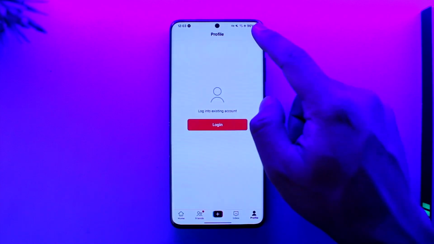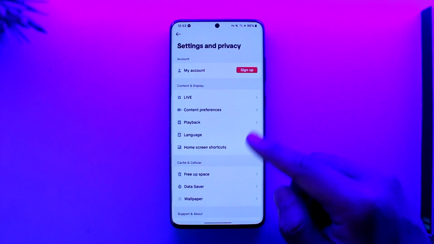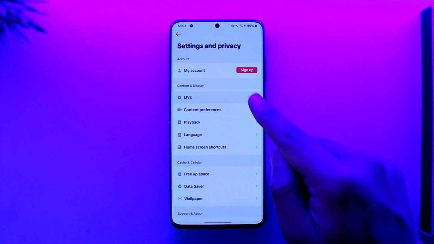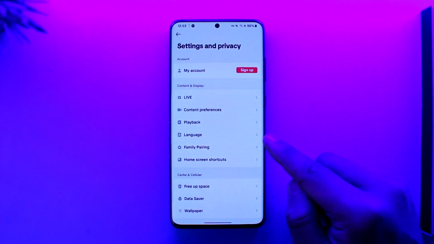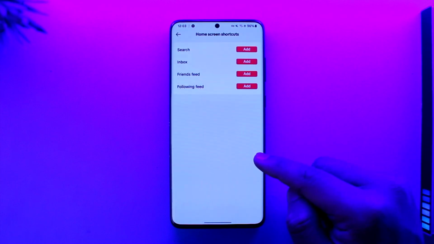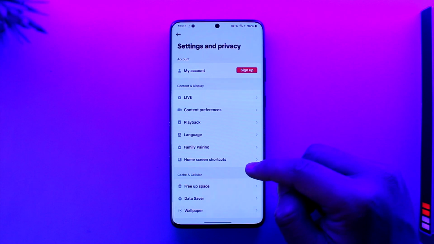Even if you're logged into your account, when you tap on the three lines option, you can see that we don't have the dark mode option. You have Live, where you can watch live videos of other people if you want, and you can go to content preferences, playback, language, home screen shortcuts, and so on. But as you can see, we don't have the option to choose the dark mode.